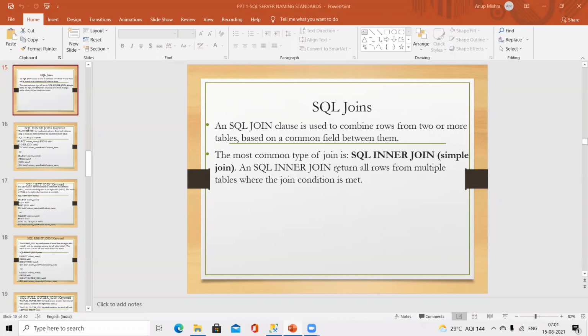Today we are going to talk about SQL joins. A SQL join clause is used to combine rows from two or more tables based on a common field between them. The most common type of join is SQL inner join, or we simply call it a join. A SQL inner join returns all rows from multiple tables where the join condition is met, right?